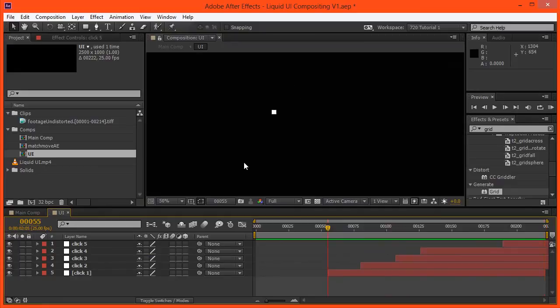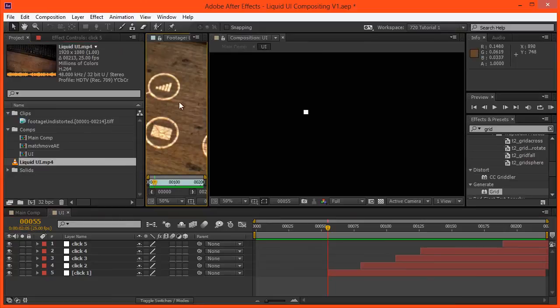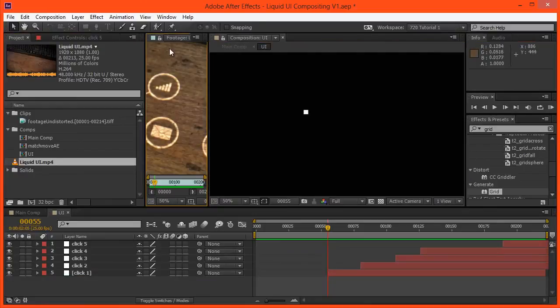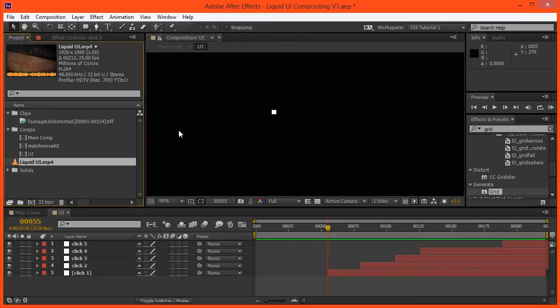The first element that I want will be the main Windows console logo. If we have a look in here, just hit tilde. I'm going to design this one first. And let's just close off that panel.